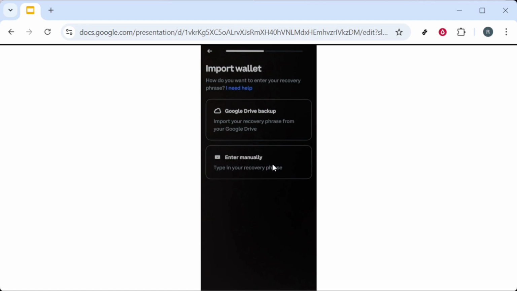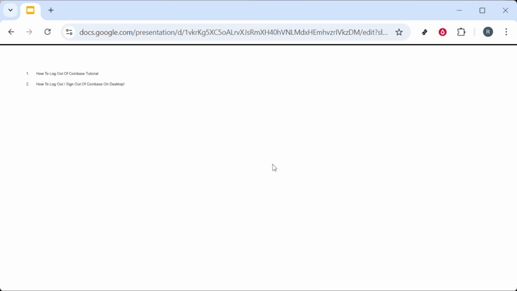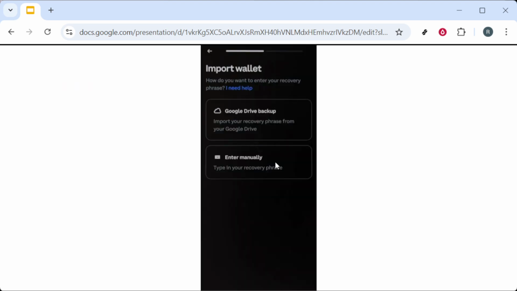Next, choose Enter manually. Some versions may offer other ways to input the phrase, like scanning or importing from a backup. For maximum control, and to reduce copying errors, we'll enter it by hand. Take your time here. Precision matters.